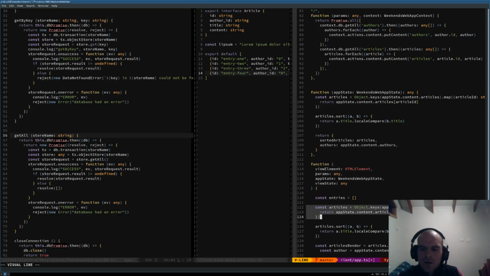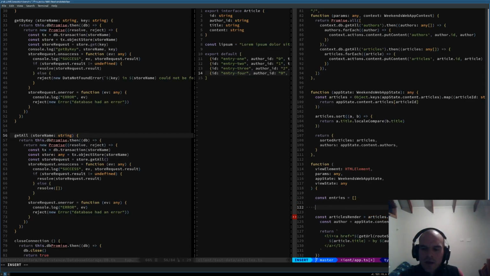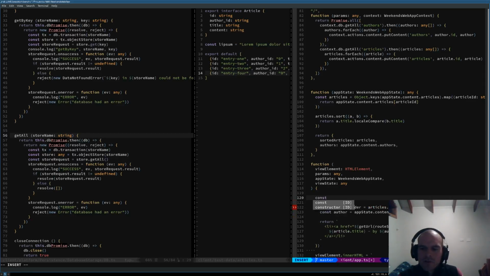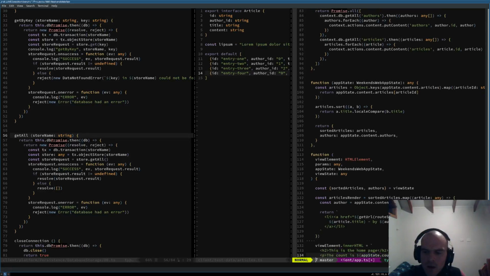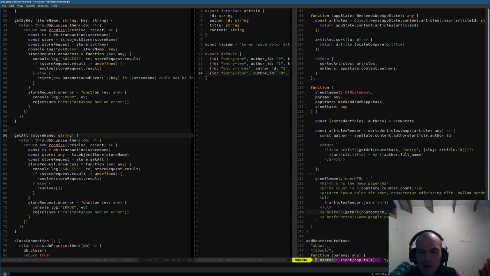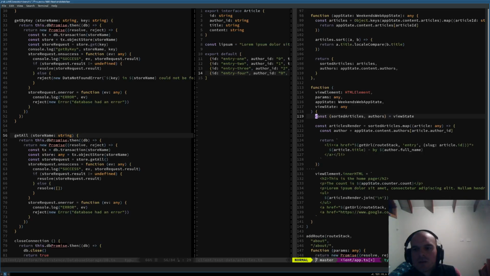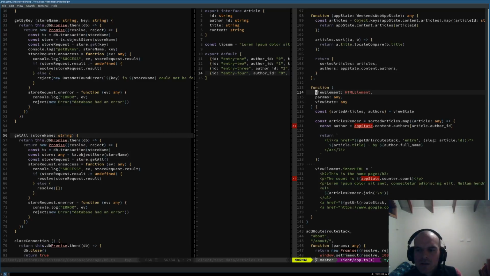And instead, what we can end up doing then is we could pull out from, so we'll get rid of that entries function, and instead we will pull out the sorted articles and the authors from the view state. And this might seem like a trivial thing, but it's really a big deal, because what it allows you to do is start to say, all right, we've got this big, massive app state, and I don't want to care about it too much in my function. Instead, what I want to do is, I can see I need the counter as well.